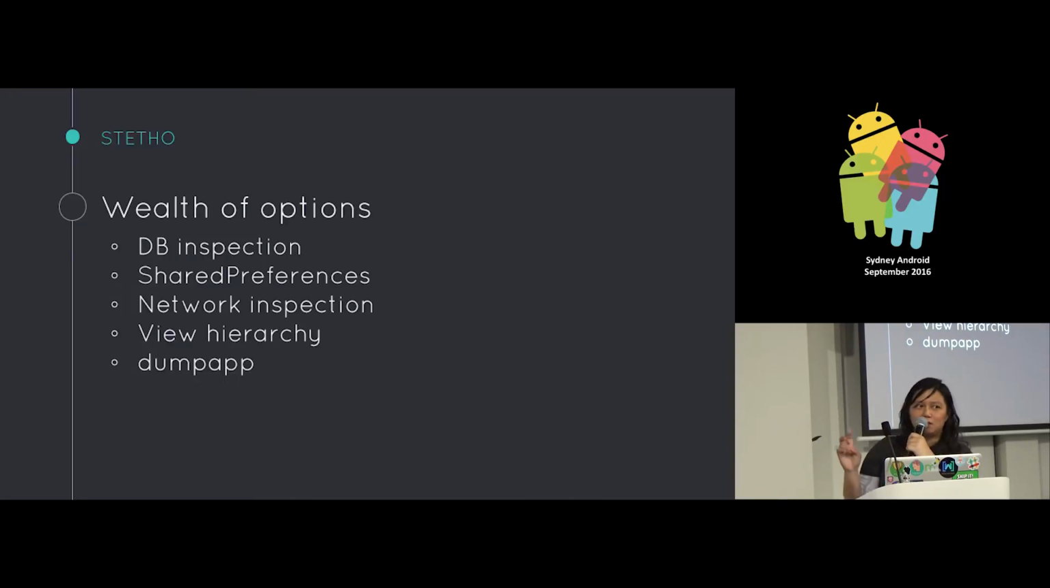Dump app is probably the least known of all the ADB actions. I think it's an ADB action. Dump app gives you command line options to modify parameters within a custom component.